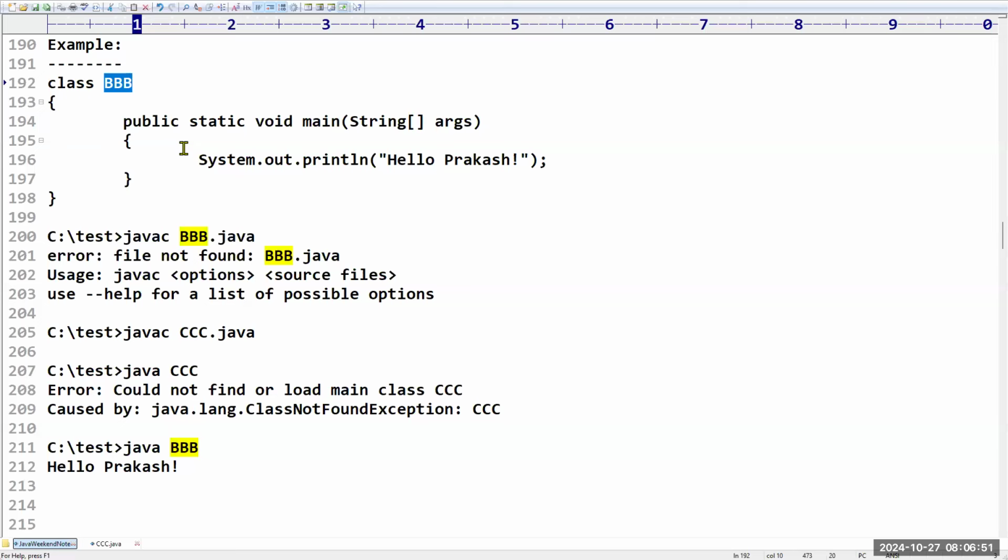You may have a doubt, sir, if your Java program has multiple classes, what do we have to do? That is a different scenario. We will talk about that later. Okay, sir, any doubt up to this? No, sir. Everyone clear up to this?